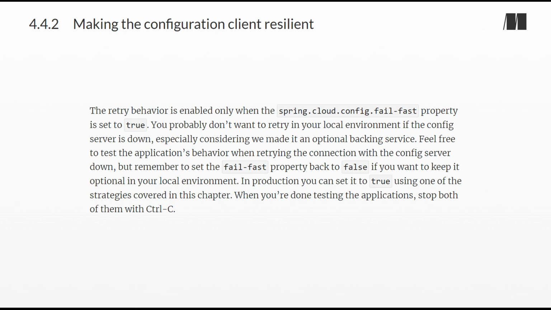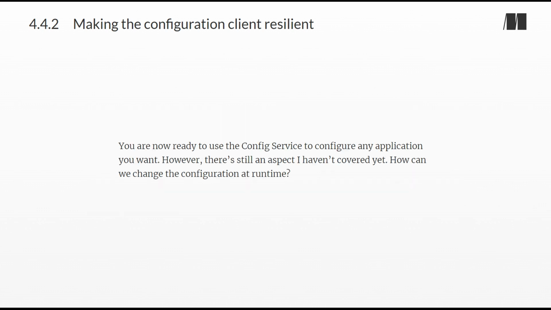Feel free to test the application's behavior when retrying the connection with the config server down, but remember to set the failFast property back to false if you want to keep it optional in your local environment. In production, you can set it to true using one of the strategies covered in this chapter. When you're done testing the applications, stop both of them with Ctrl-C. You are now ready to use the config service to configure any application you want.